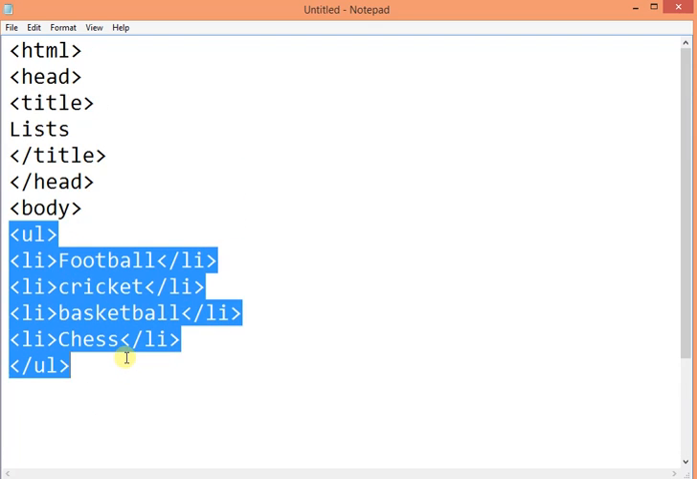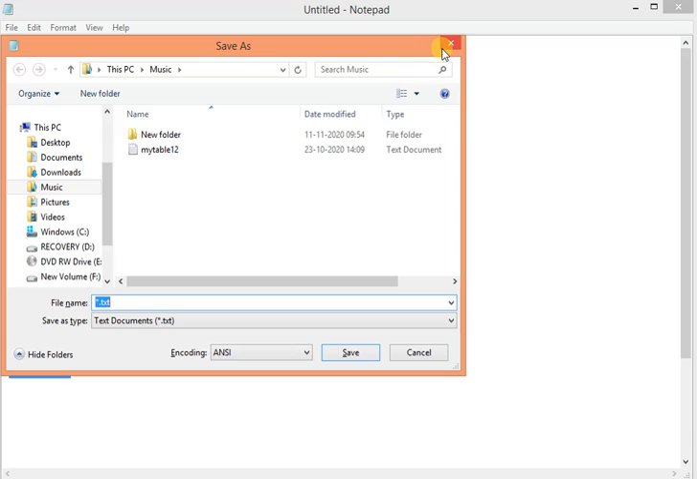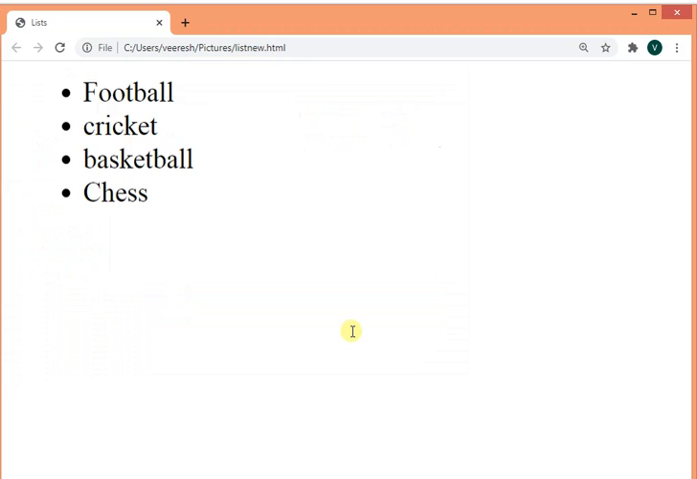Now we will save the file, and we have to save the file with extension .html. Then we have to run it by using Google Chrome. So this is the output of our web page. It contains an unordered list which has 4 elements: football, cricket, basketball and chess. तो ये एक unordered list बनी है जिसके अंदर 4 elements हैं.